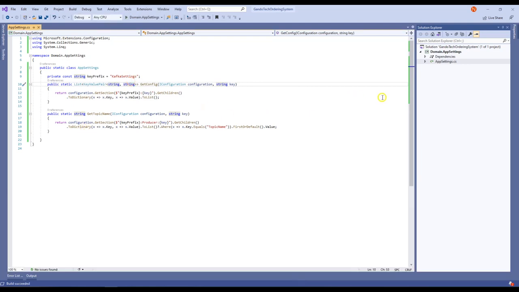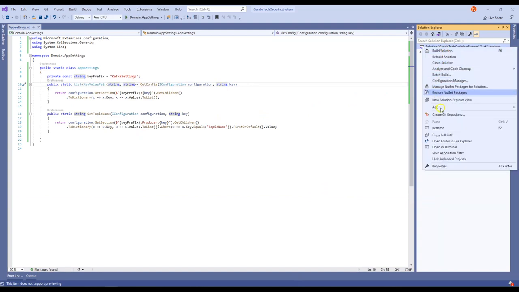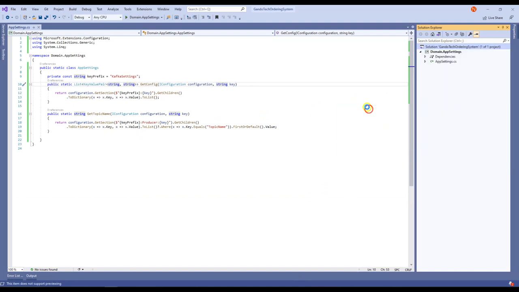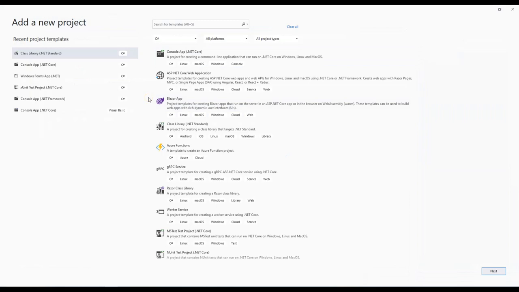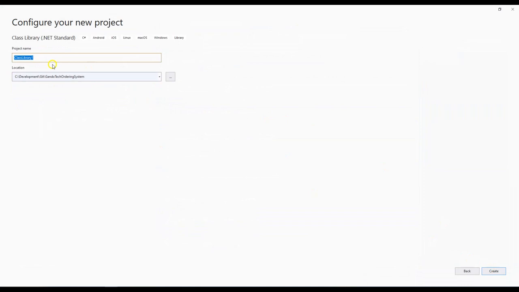Awesome. So the second project which I need to create is in terms of the models. I will create another class library, which is going to be domain.models, and then create it.